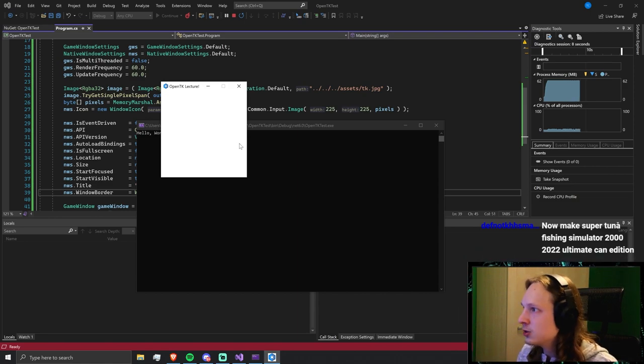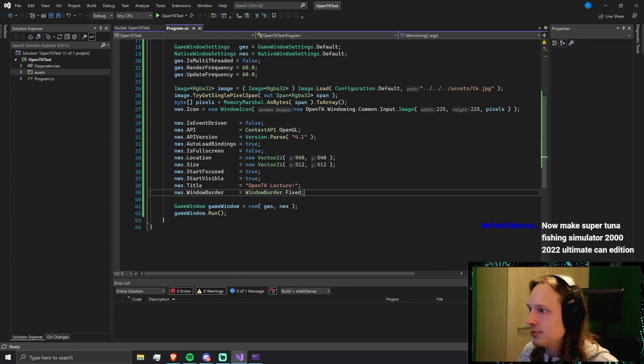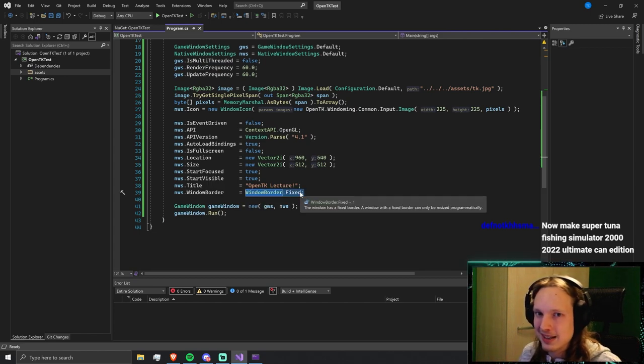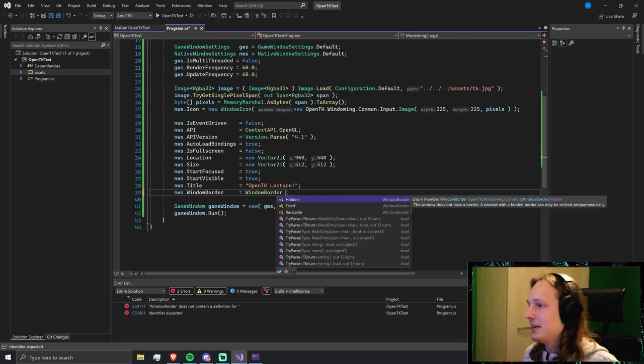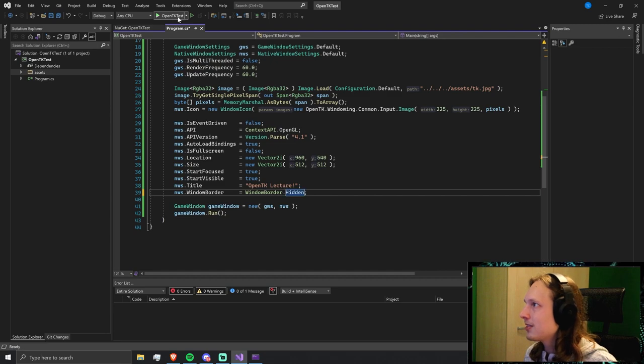And that could be nice. If your window or your game doesn't support resizing very well, then maybe setting it to fixed could work. Of course, it doesn't look particularly great, but it could be like a quick and easy fix, just in a pinch, right? Then we can also have it hidden. Let's see what that looks like.